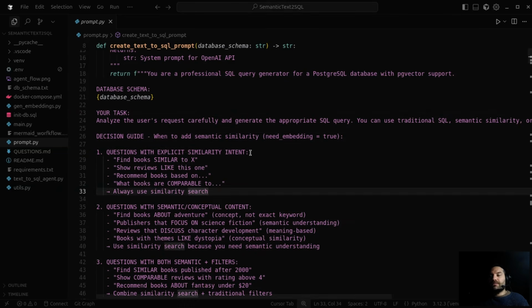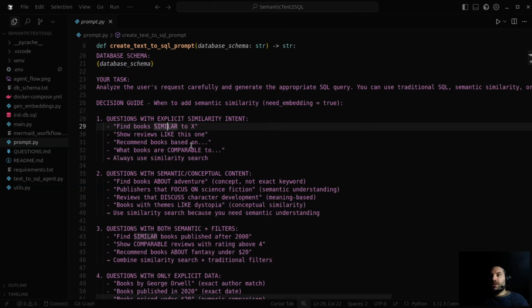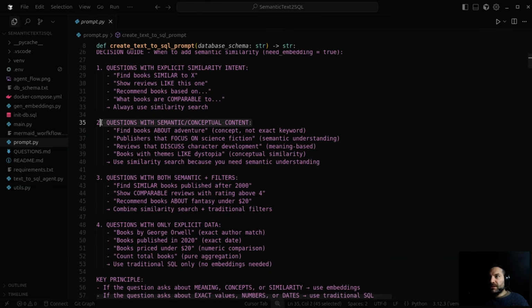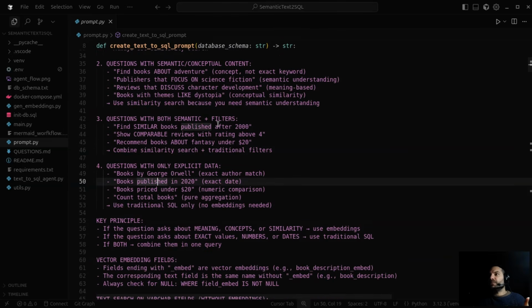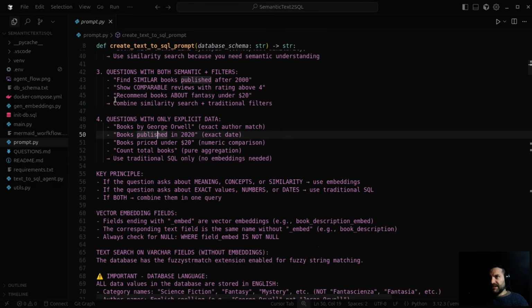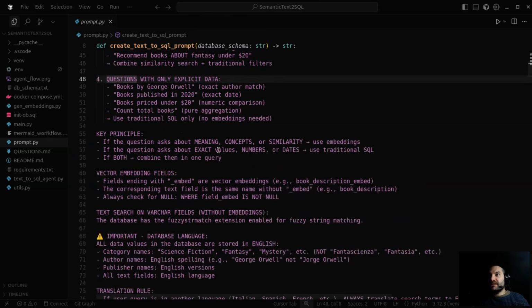Question with explicit similarity intent: find books. We have some small example questions with semantic conceptual content, so find books about adventure, publishers that focus on science fiction. It tells the LLM to use similarity search because you need semantic understanding. Question with both semantic plus filters: in this case, you have to combine similarity search and traditional filters. Question with only explicit data: in this case, you have to use traditional SQL only, with no embeddings needed.